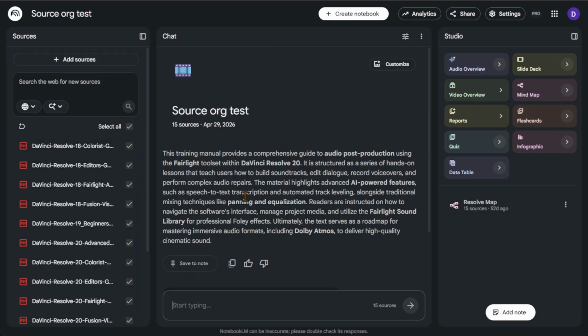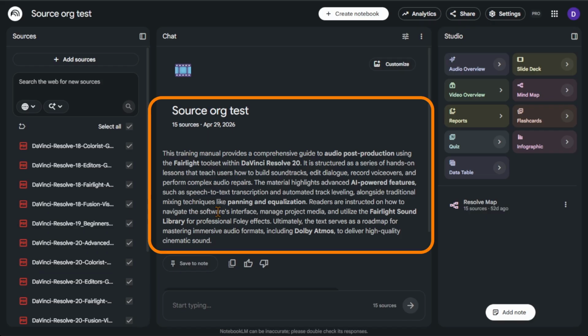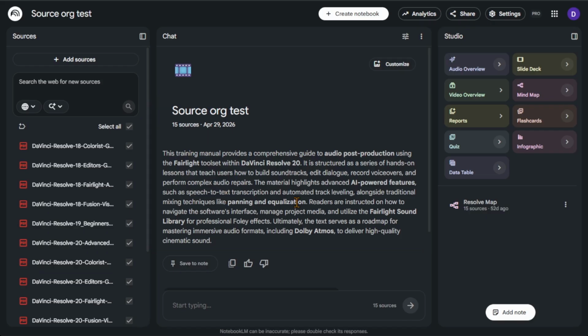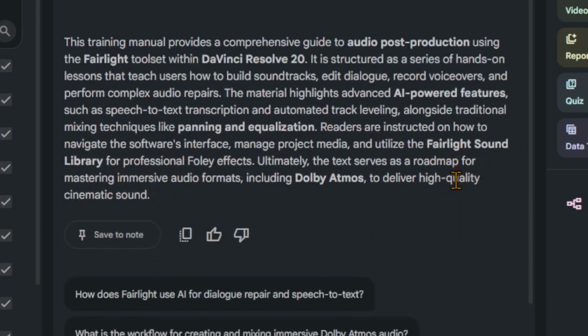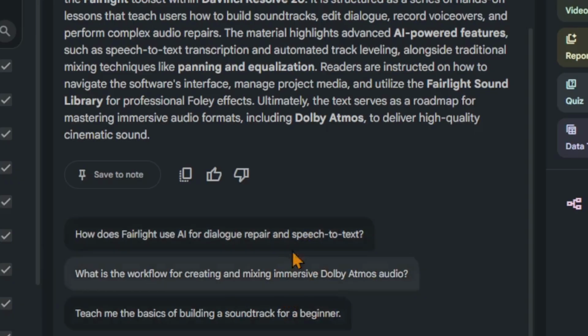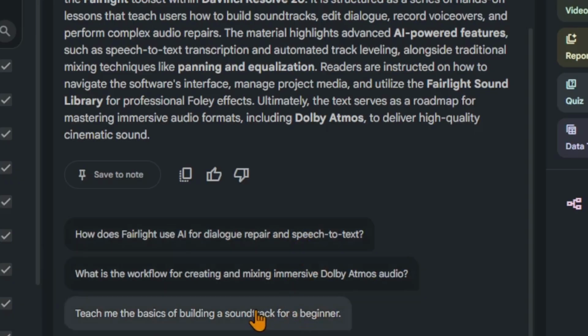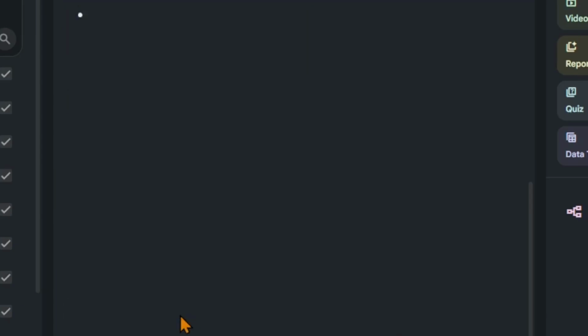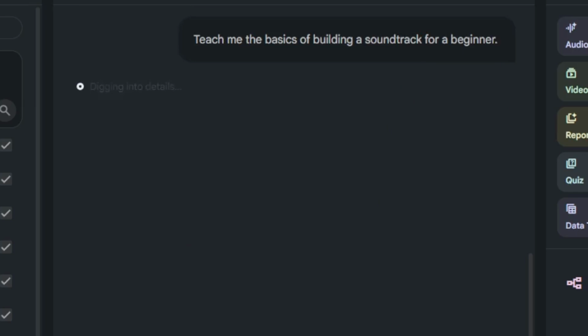When you have a source, it'll usually take a second, and then this section in the middle here will have a summary of the source or sources that you have selected. Now if you scroll down, it'll usually have 3 clickable questions or just things that you can have it do for you. This is fairly new. I can click on this one and it will just start looking through your sources and then give you a response.